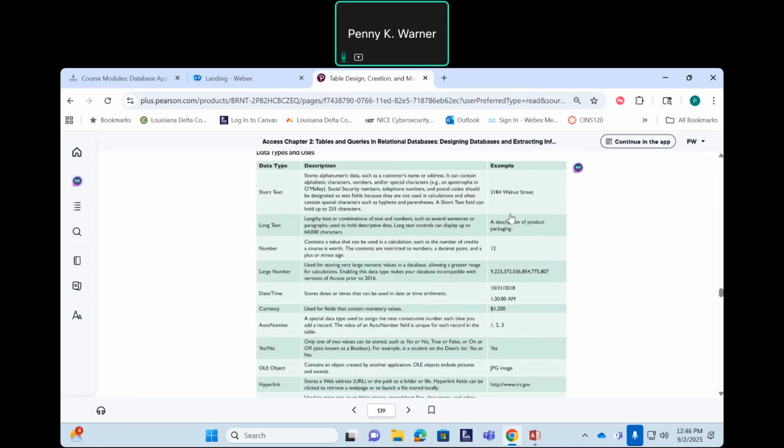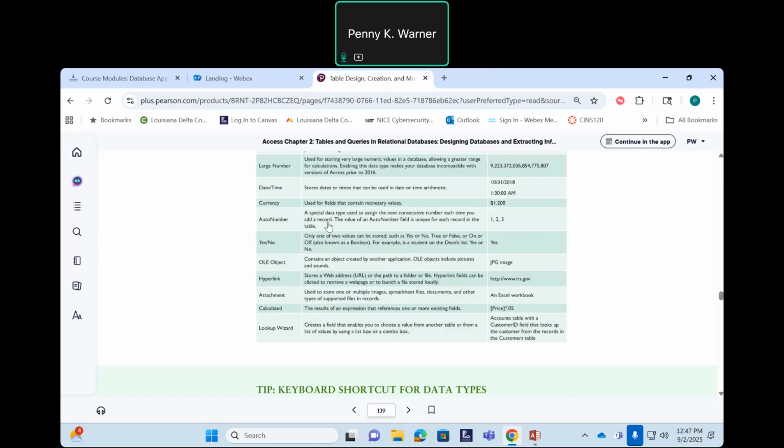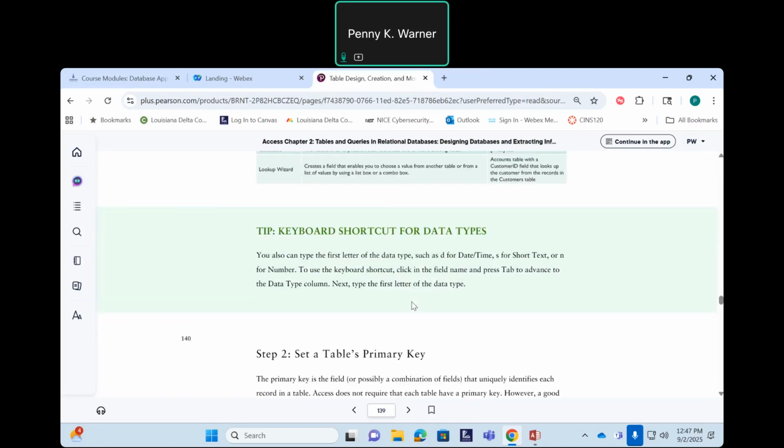And here's an example of how many characters: short text, 255 characters. Look at long text, 64,000 characters. That would make your database huge if you assigned very many long text data types, right? Date and time is showing, currency, an auto number, and we're going to talk about auto number quite a bit, a yes and no field, a hyperlink, attachment, all of the different ways you can actually use data types, right?